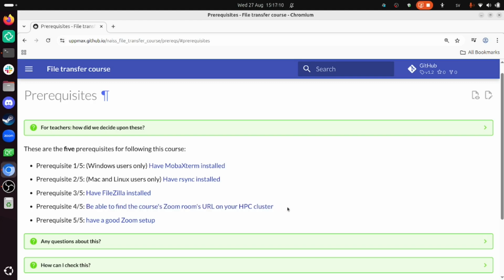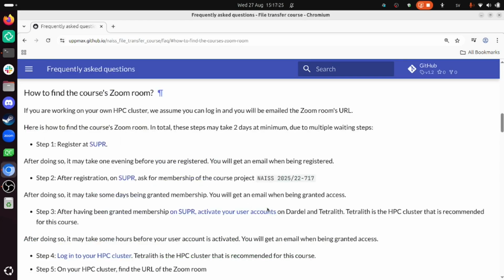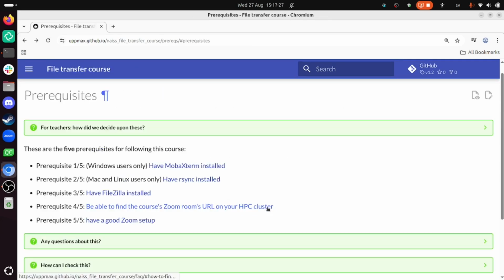This is one of the hardest prerequisites we have in this course, and it assures us that all students can actually use their HPC clusters, and that means all of us can get working. And that's nicer for all the other learners too, because we can actually do what we're here to do, which is to transfer data to or from clusters.